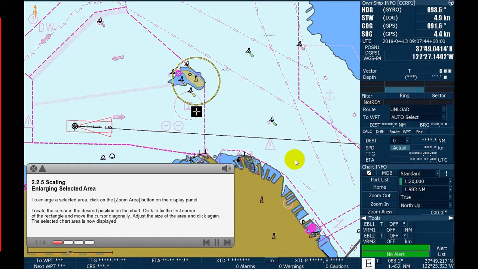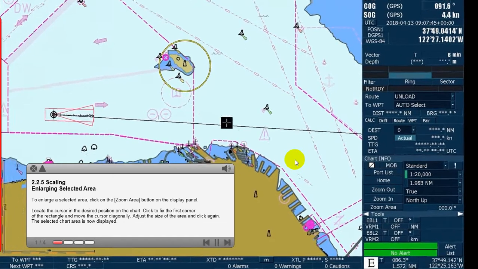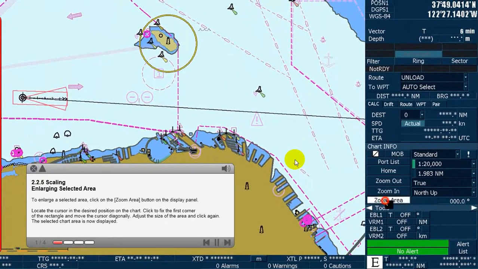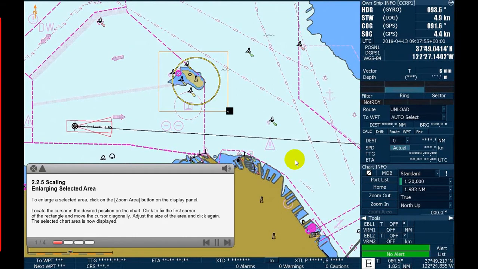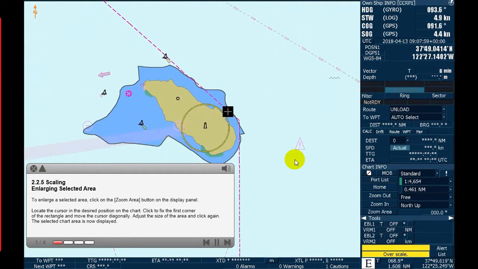Enlarging selected area. To enlarge a selected area, click on the Zoom Area button on the display panel. Locate the cursor in the desired position on the chart. Click to fix the first corner of the rectangle, and move the cursor diagonally. Adjust the size of the area, and click again. The selected chart area is now displayed.